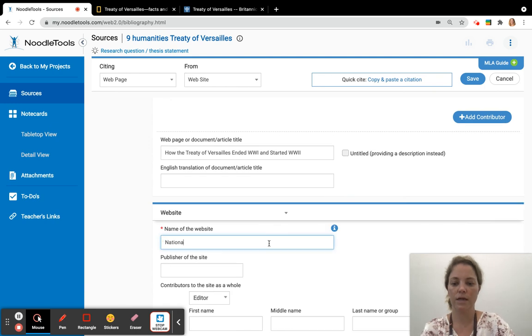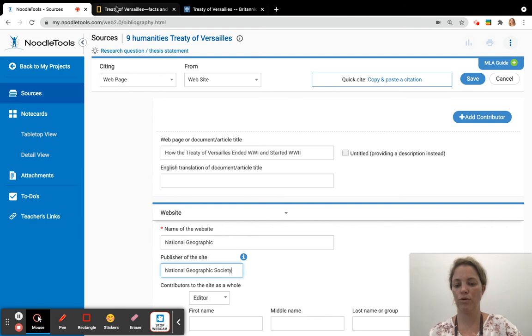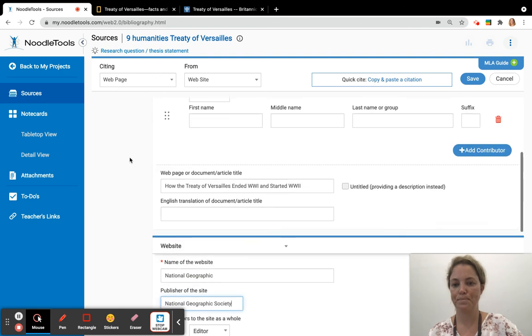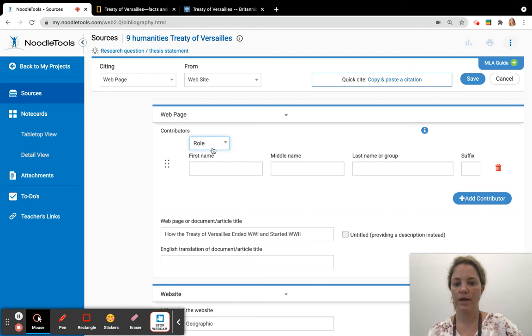The name of the website, National Geographic, and the name of the publisher is the National Geographic Society, and I know that from the website. So we need to find the author. Let's go see if we can find one.